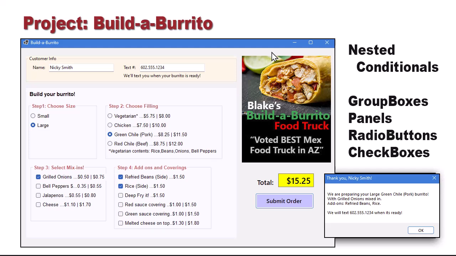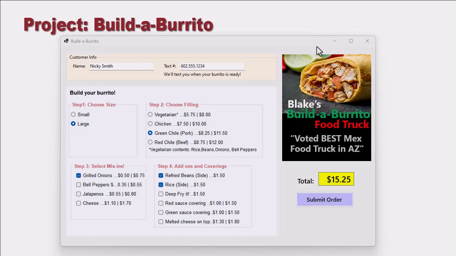As they make their selections, the total price should change with every change of a radio button or checkbox. And then, to get some more experience using message boxes and with a little bit longer prompt, when they click the Submit Order button, it will reiterate what they ordered as far as the size, the filling, the mix-ins, and the add-ons, and repeat their text number so they can verify that it's all correct before they click OK.